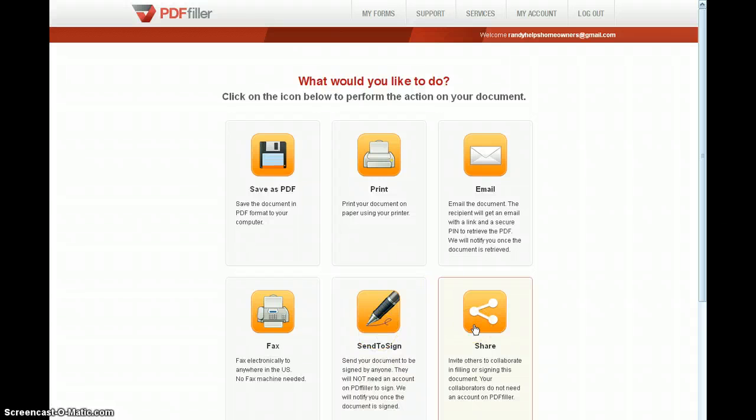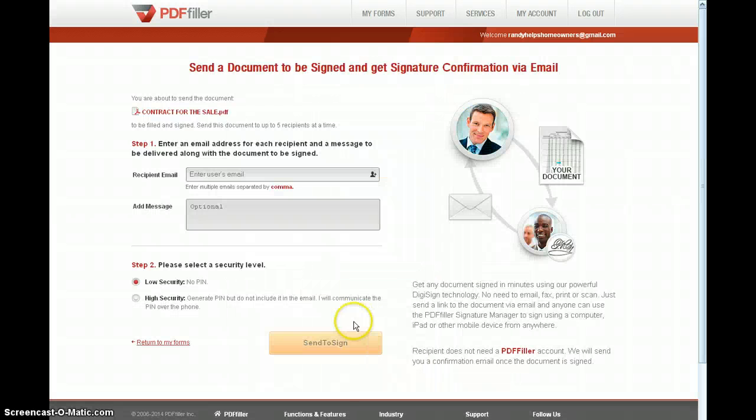What I like to do is send it to sign. If you click this, you can actually send it directly to a seller. Now, sometimes if you're closing right over the phone, you got a really hot lead, this is good because you can send it to them and they can actually sign it and send it right back, okay? Then you open escrow and you go from there.